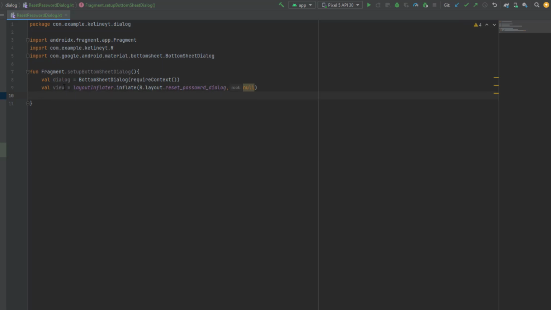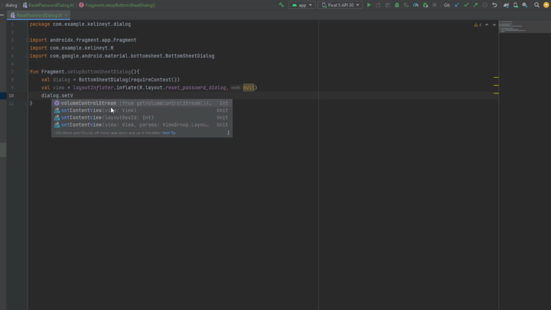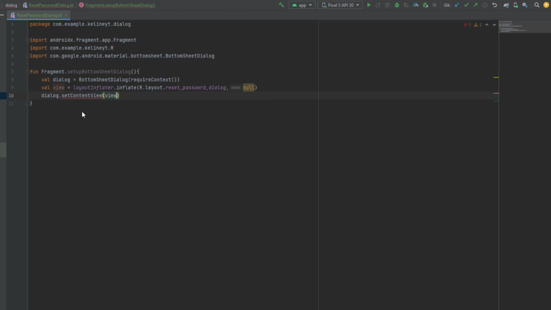Now we will set our view to our dialog, so dialog.setContentView, and we'll pass our view. Now we can show the dialog, so dialog.show. We also need to add one behavior, but I will add it later to show you why we need that behavior. Okay, now let's inflate our views, like the email edit text, the send button, and the cancel button.